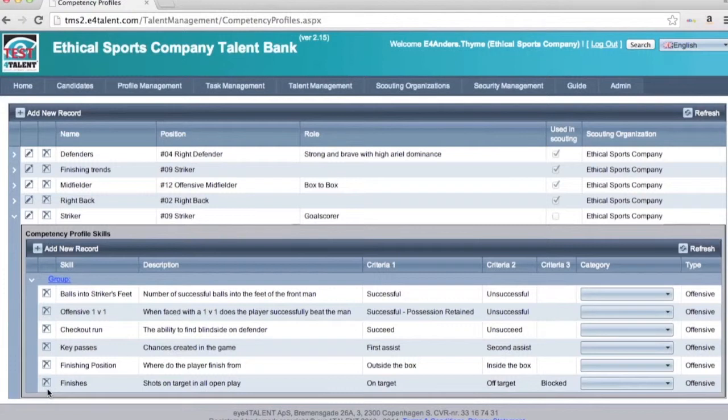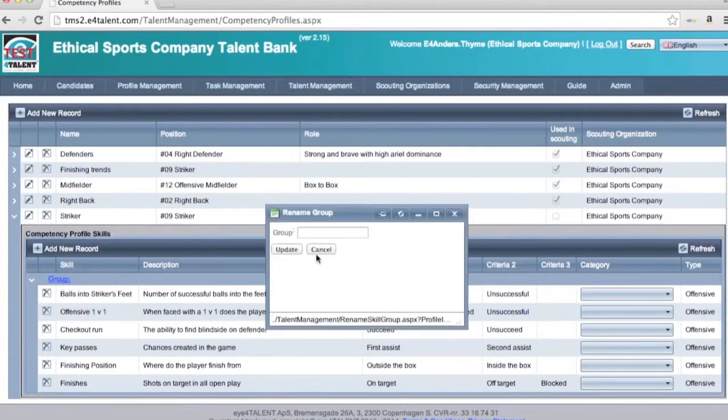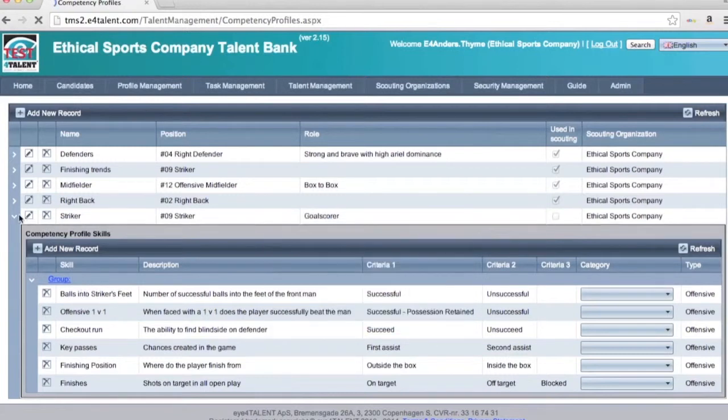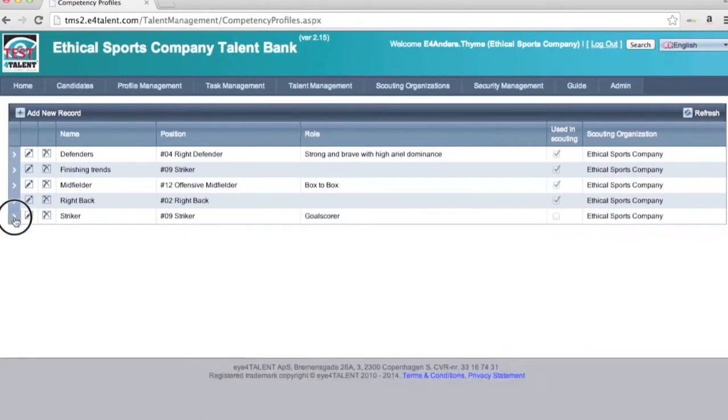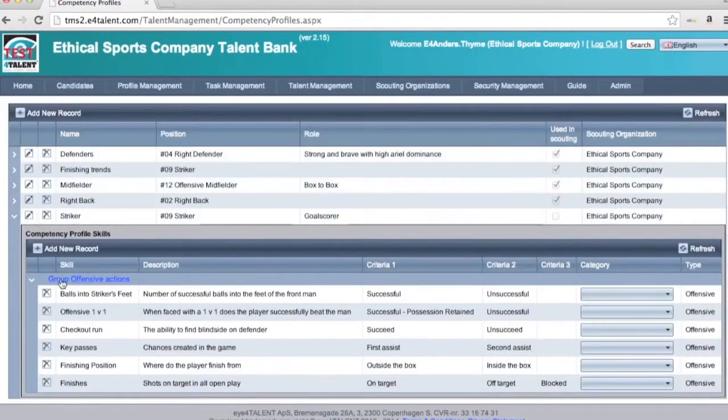If you want, you can organize skills in groups. Simply click on the group to rename the group name. In this example, I call the skill set Offensive Actions. Click Update and see that this skill set is now renamed to Offensive Actions, as you see here.